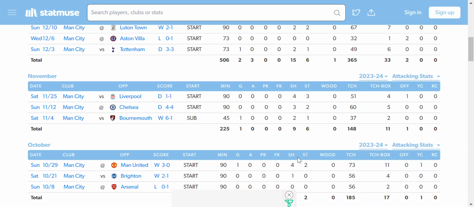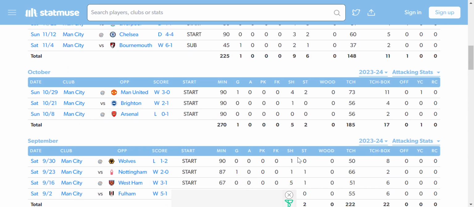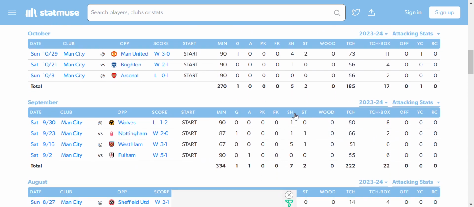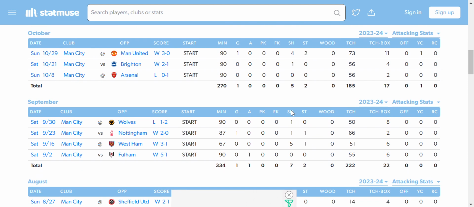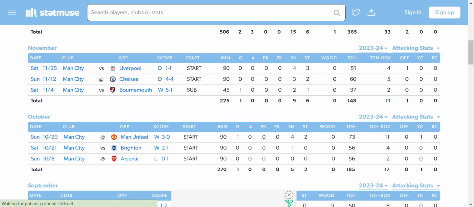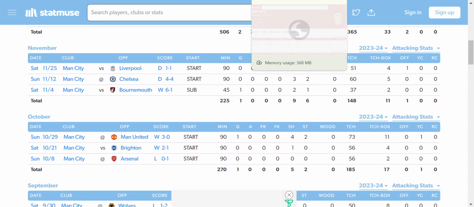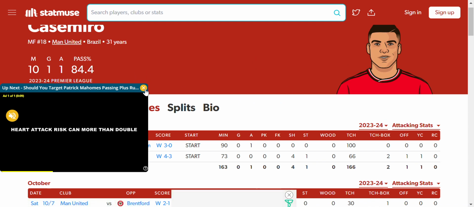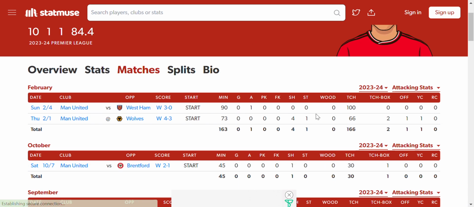And as you guys see, he is an attacking midfielder. He's going to take shots. Very rare that he got 0 shots. Sometimes he goes 5 shots, 4 shots. Now, remember, he's an attacking midfielder. Now let's go to Casemiro, defensive midfielder.